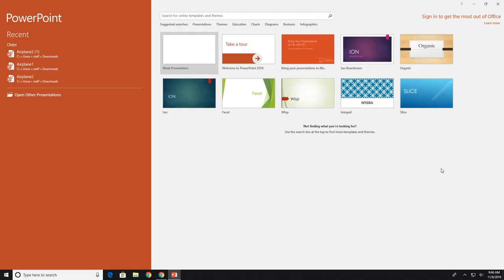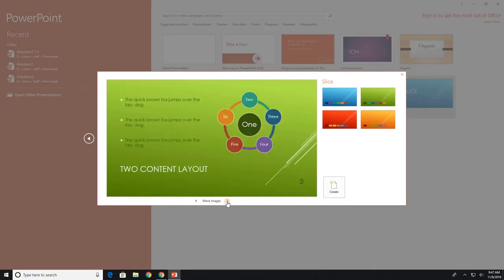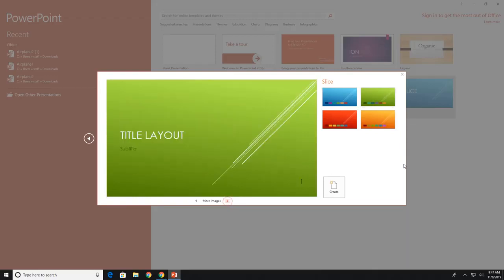So to start, you can either create a blank presentation or look at the templates. Over here is where we have all the templates. There are also ways to search for a specific online template. But if you wanted to get started, all you have to do is click on one and it'll tell you the different color themes that you can apply to it. So let's say I wanted the green one. You can also click here for more images if you wanted to see that. And then you can hit create.